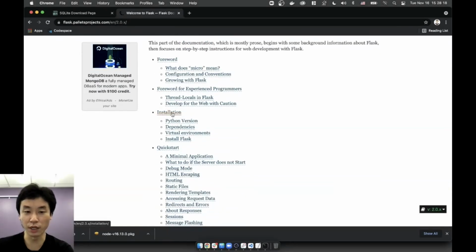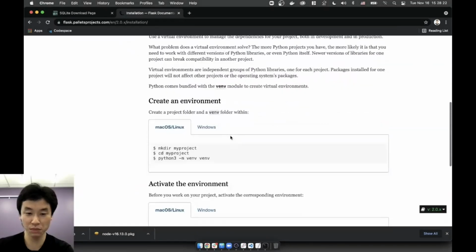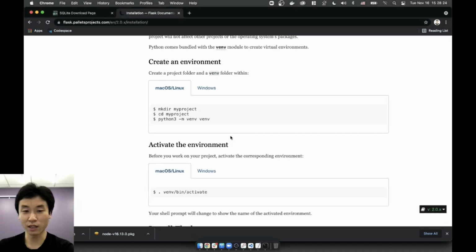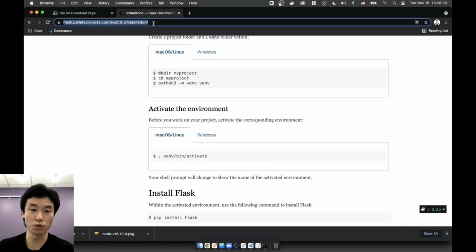And specifically regarding the installation, it has documentation on how you can install Flask on Mac or Windows. It has all the documentation. Yeah, this website will be the one you want to look for. I'm going to send it to everybody.